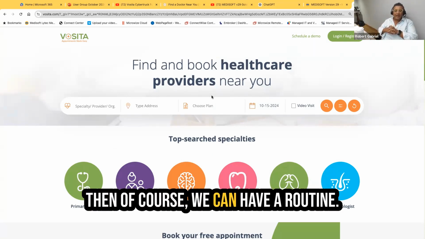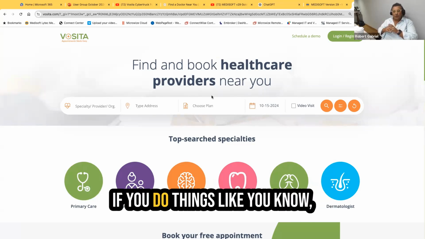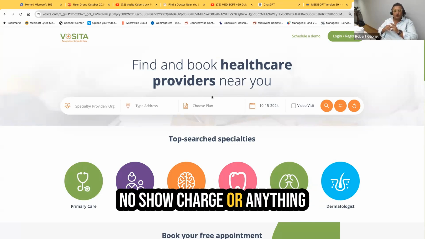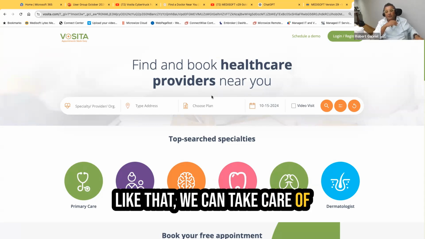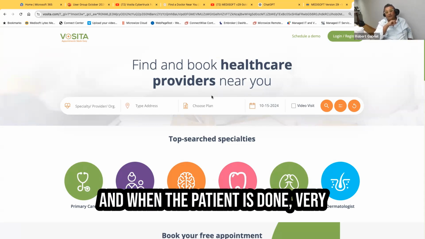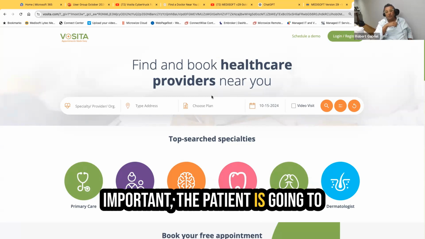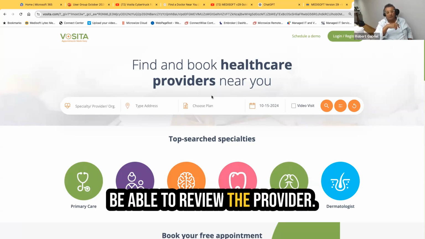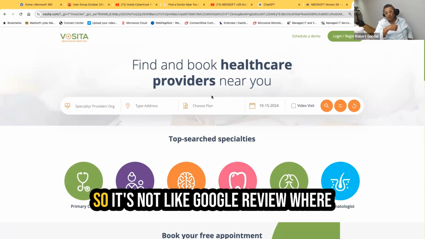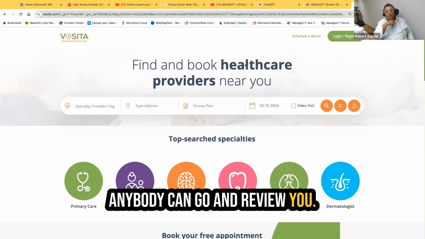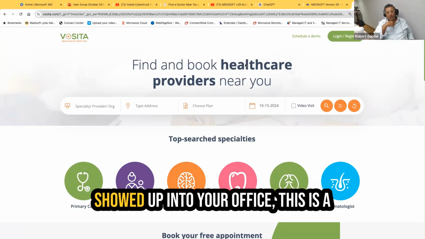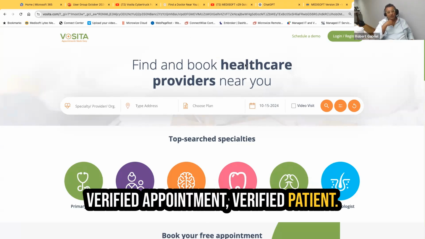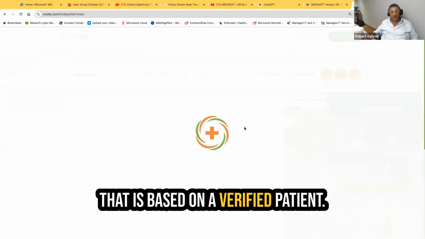Then, of course, we can have a routine. If you do things like a no-show charge or anything like that, we can take care of that part on the MEDISOFT side. And when the patient is done, very important, the patient is going to be able to review the provider. It's a verified visit. So it's not like a Google review where anybody can go and review you, even if the patient never showed up at your office. This is a verified appointment, from a verified patient.